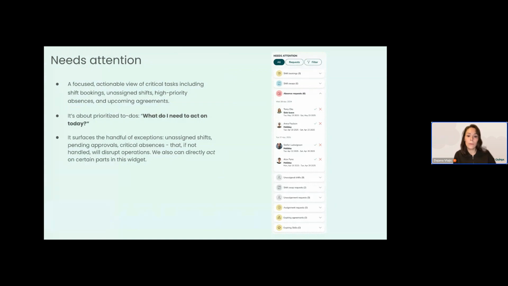The goal with this new widget is to keep it practical and fast. And to some extent, you'll be able to take certain action directly within the widget, whether that means approving, reassigning, or resolving a task without needing to leave the page.